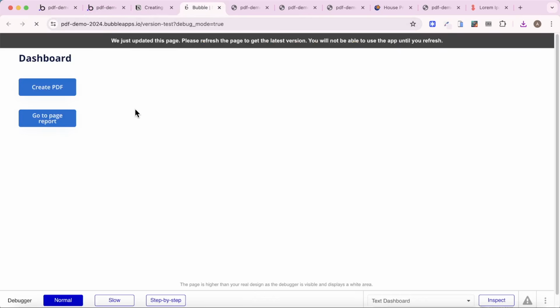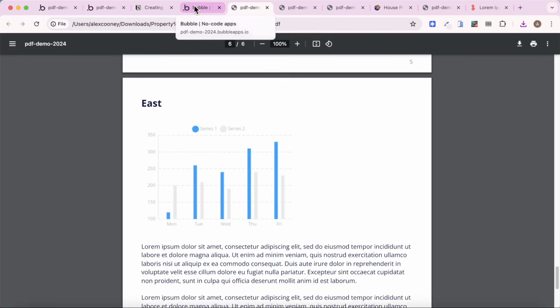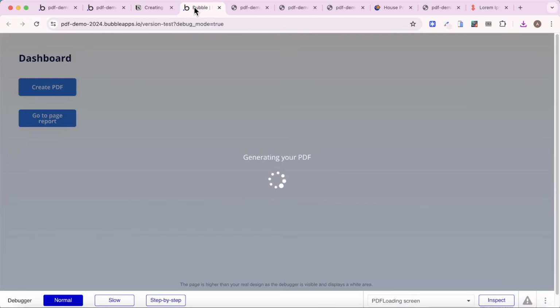Just to show you, compare and contrast, create PDF. This one is not going to have the repeating group data because we're not specifying the data type on the page itself, but let's just confirm that.